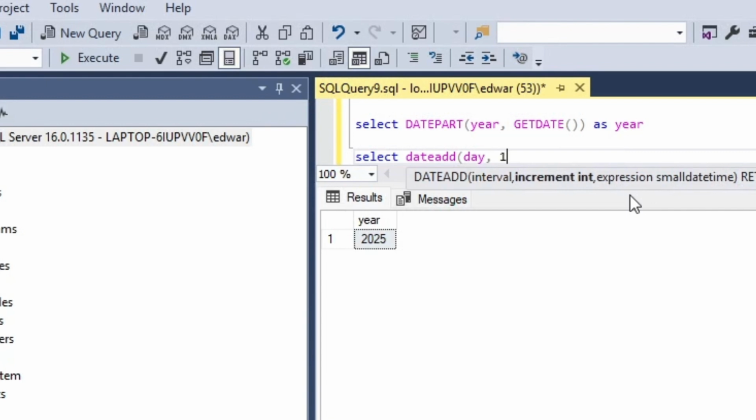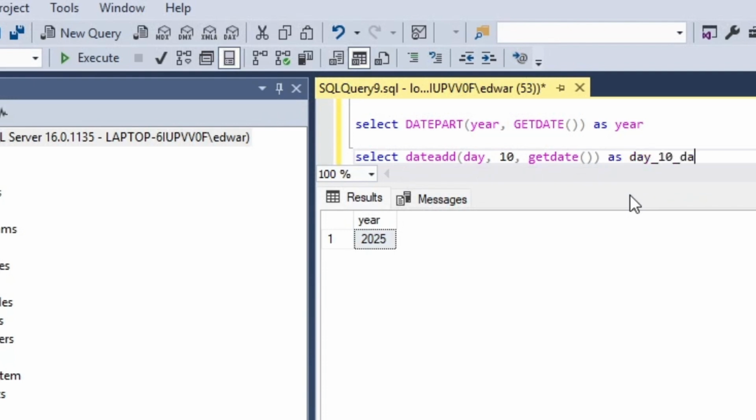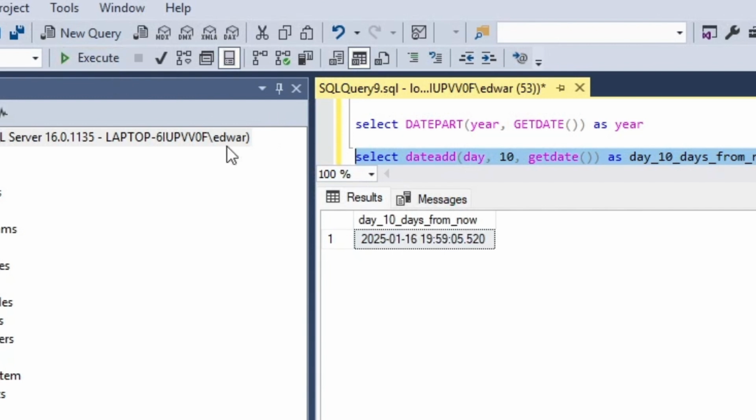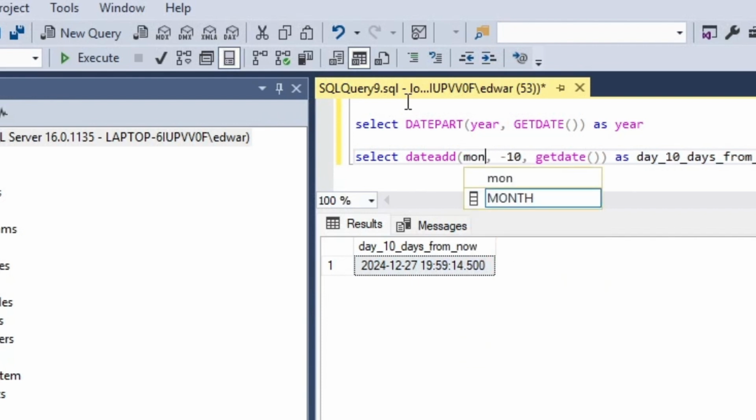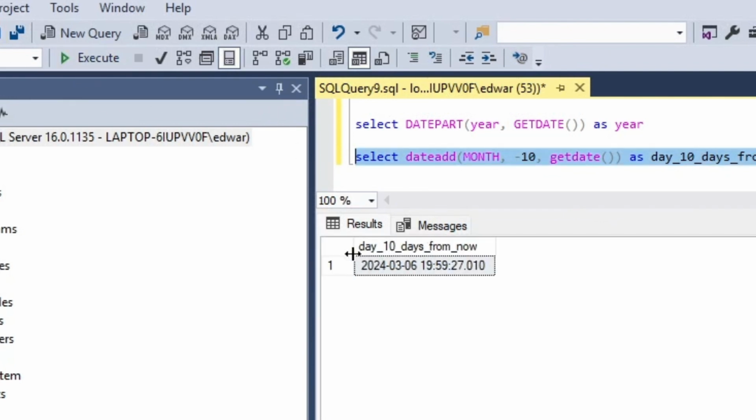So if I go day and then 10 and then GETDATE, what it will return is the day 10 days from now. And if I go ahead and run this, what I'll get is the 16th, even though today is the 6th. Similarly, I can subtract 10 days, and when I run this, it will give me 12/27 because that was 10 days ago. Now, I can also change this from day to month and get the date that was 10 months ago.